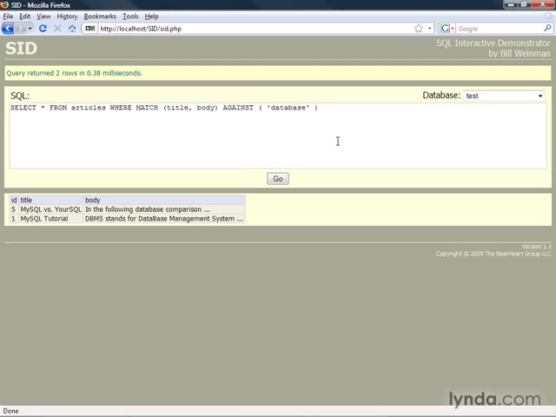It's interesting, if we add another word here, say MySQL, this doesn't change our results at all, because the word MySQL appears in every single article. And so the natural language search is specifically designed to not return results for search terms that exist in more than 50% of the rows in the database.